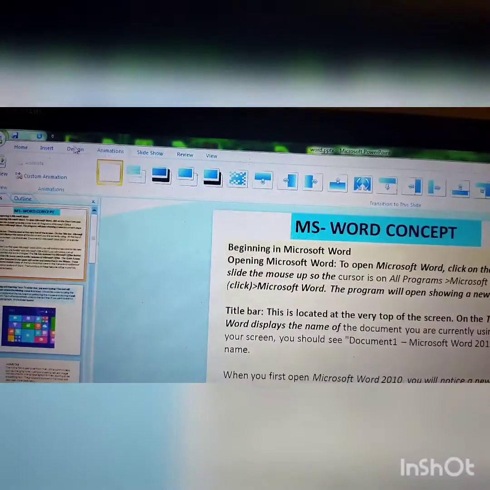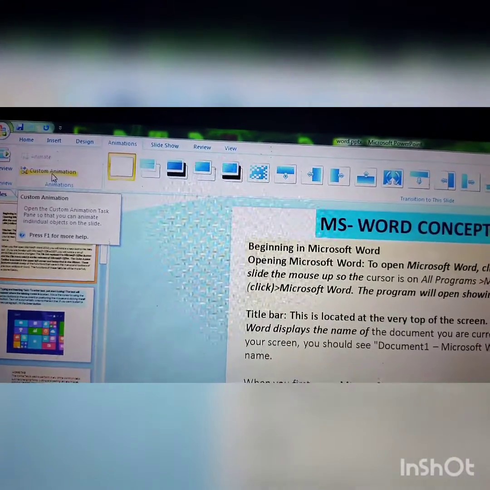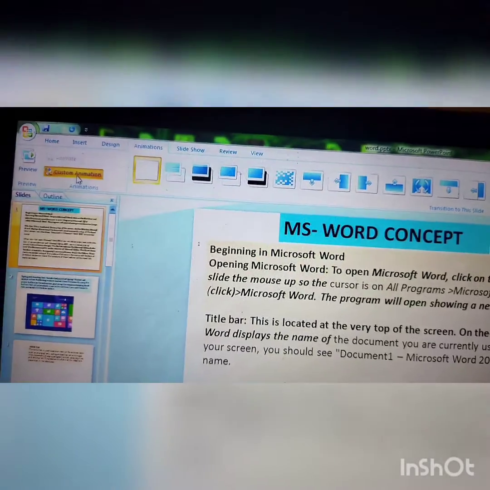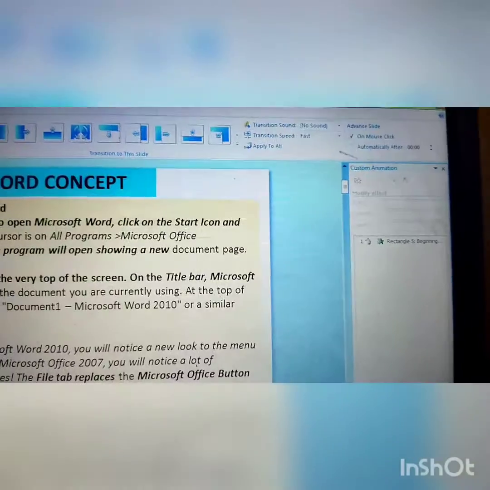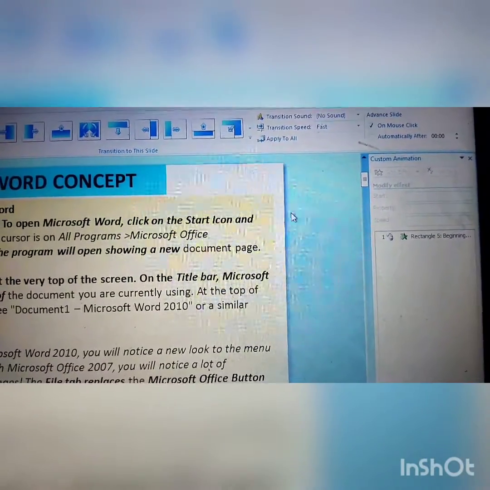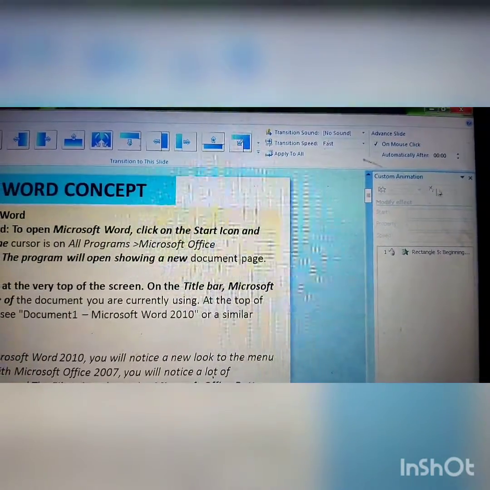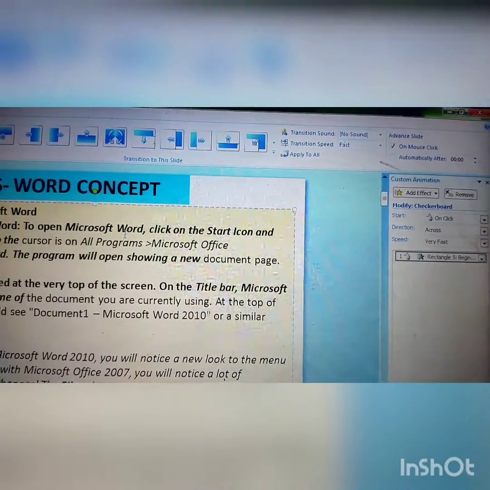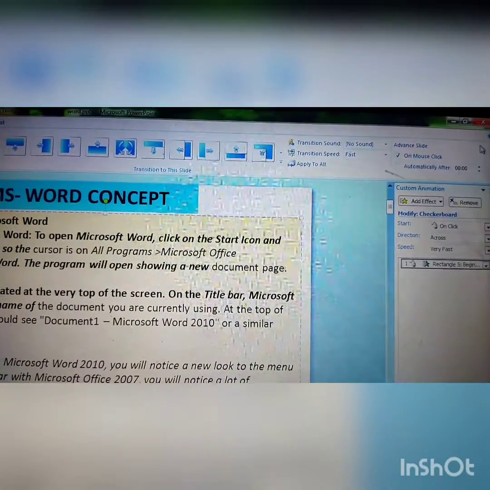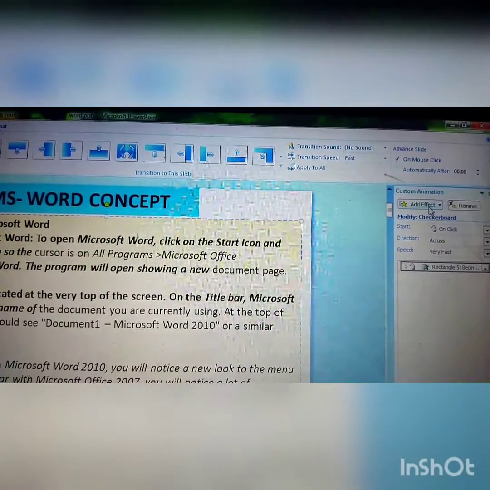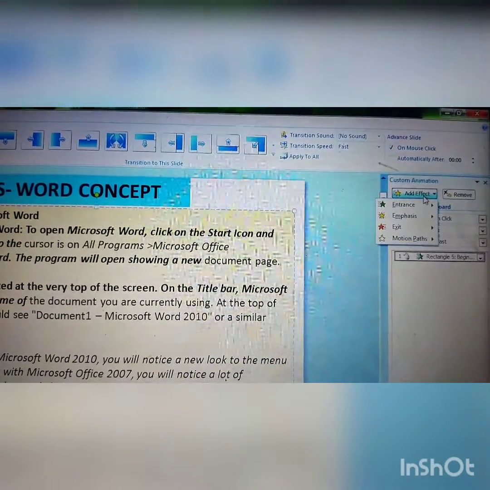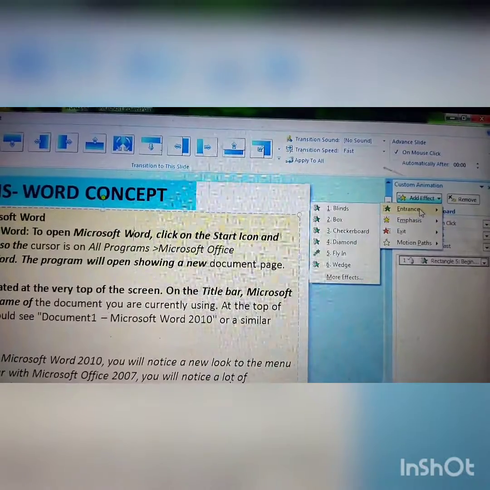The next thing is custom animation. We talk about this part of custom animation. Just click this option and check it properly. This is the custom animation option. First of all, click on a slide, any slide you choose. After that, apply the add effect. Just click Add Effect. In this option you can see the custom animation entrance.